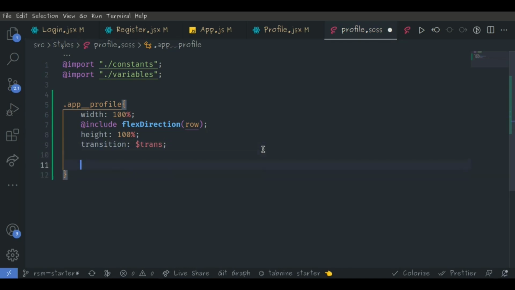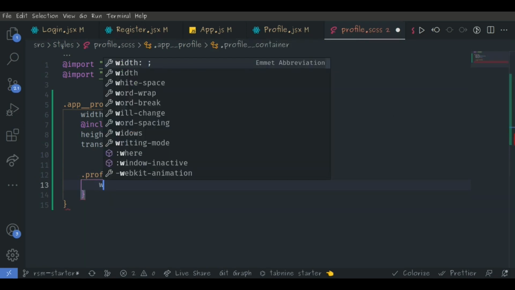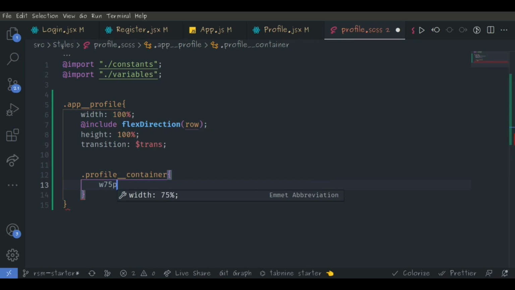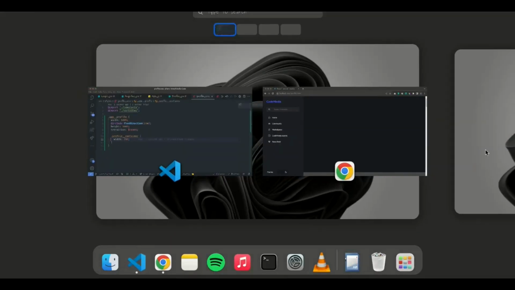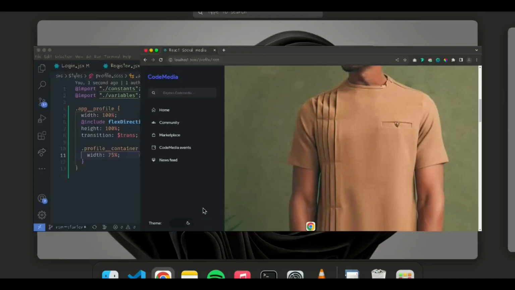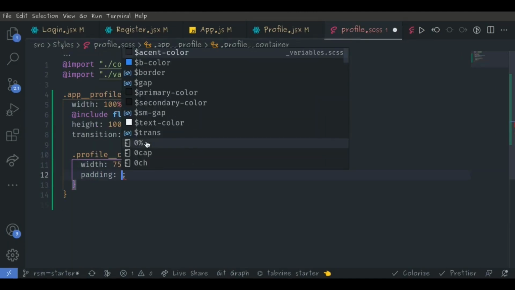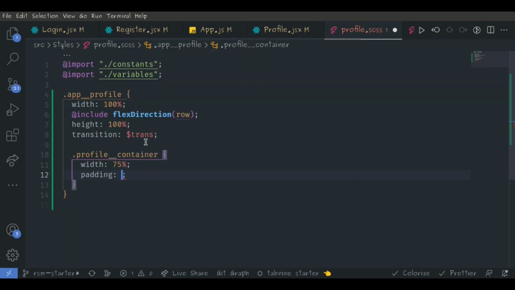Then after it, we are going to take in the user or the profile container, just like this. Inside of the profile container, we want to give it a width of 75% because the sidebar itself is 25%, if you remember, which now means that we want to give it a padding. Here it is going to take the padding of gap.